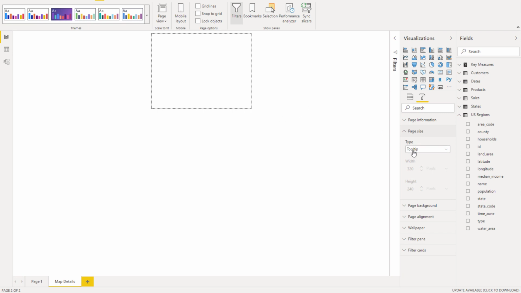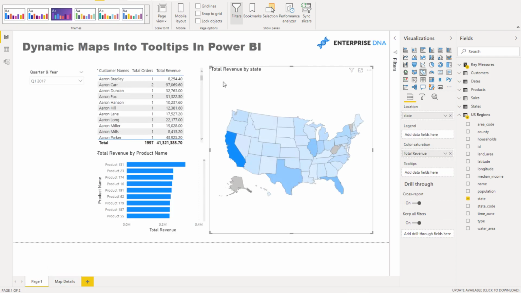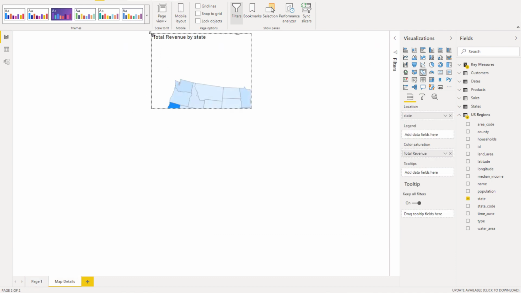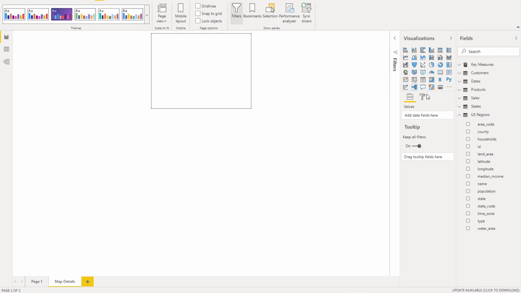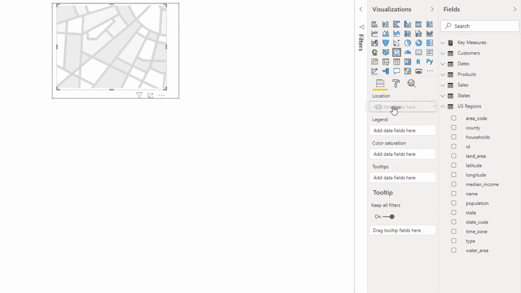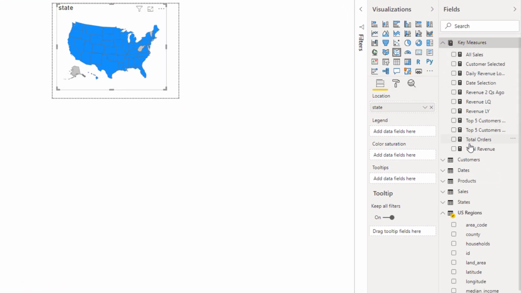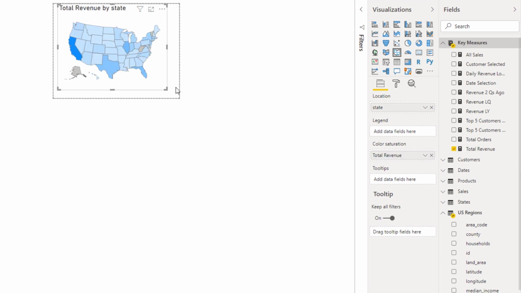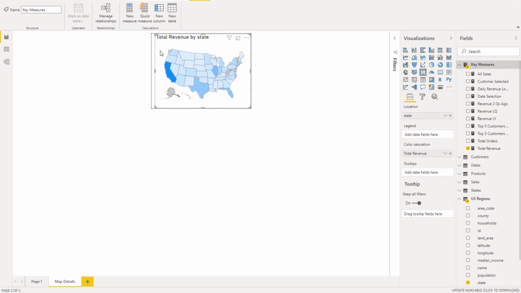Then I'm going to create that exact same visual. Let's see if I can copy it across, always doing the simplest option if you can. I'll just bring this across. No, it's a bit difficult. Okay, so let's just remake it here. Then I'm going to put state in my location, and then grab my revenue. Right, so now this is in my tooltip.